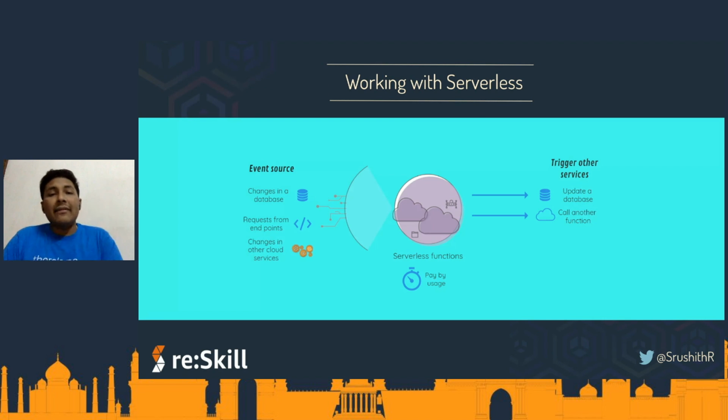Like that, we have numerous event sources available on AWS. A few of them are changes in a database. For example, we have DynamoDB, our NoSQL database. We have DynamoDB streams, and we can have DynamoDB triggers. So whenever there's a change in DynamoDB table rows, it can trigger a Lambda function. We can perform some kind of operation on top of the data that is coming in, and then probably trigger another data source, or perform whatever logic is required. Requests from endpoints, for example HTTP endpoints wherein we can have a REST API or a GraphQL API, where when the request comes in, a Lambda function is triggered, performs the request and returns it back to the client. Or any changes in other cloud services.